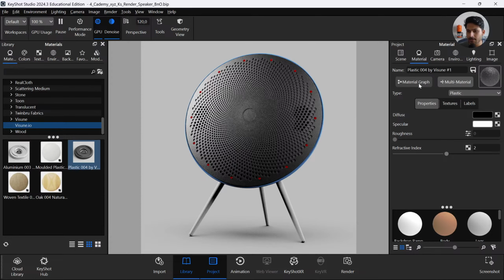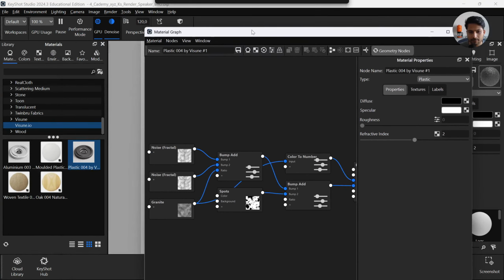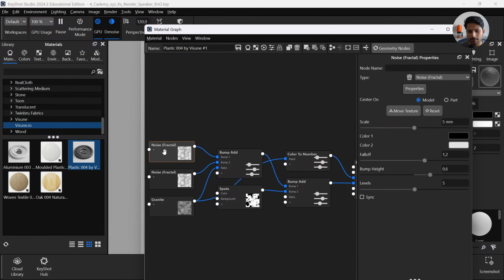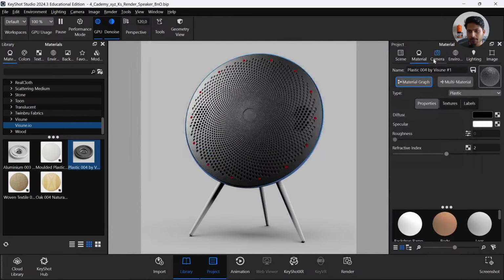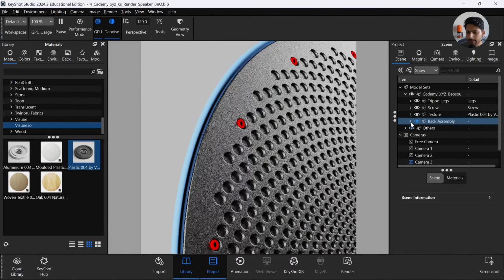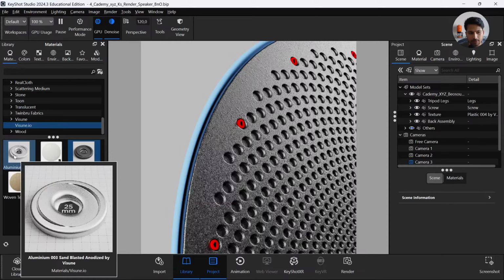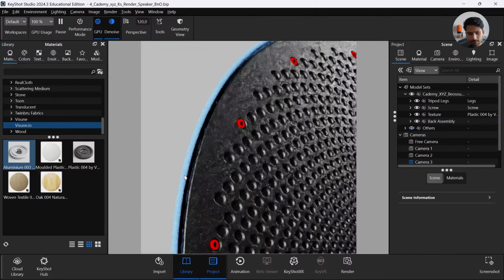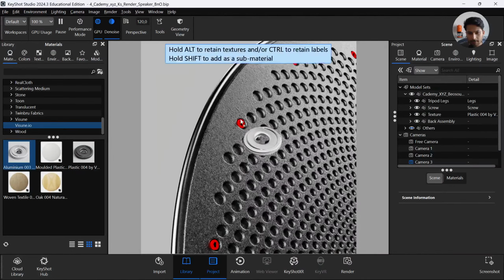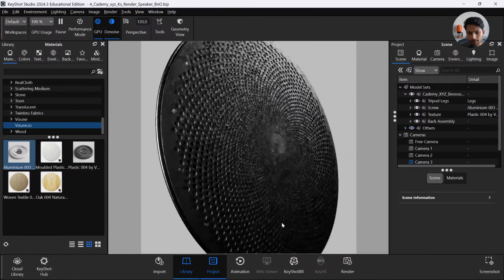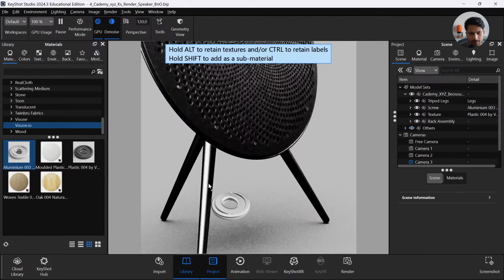Okay, so it has a high quality set of textures inside. Some of them are made with procedural textures, and you can double click and calibrate it as per your requirement. Use one of these cameras to see at the texture from a closer distance. Now, let's say you want to use the aluminum material for the rim. So you just need to drag and drop it there. Or also for the screws. Or also for the legs.